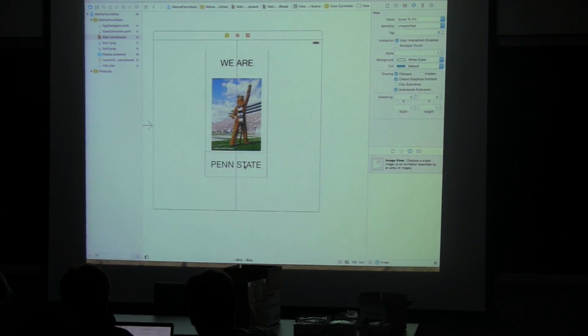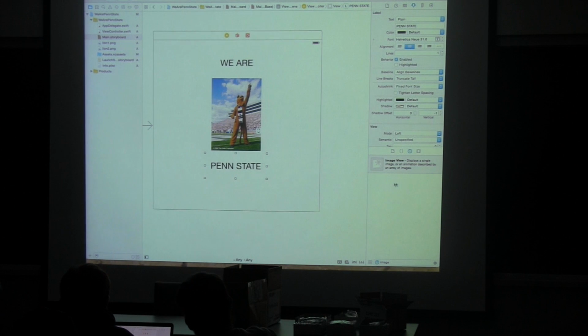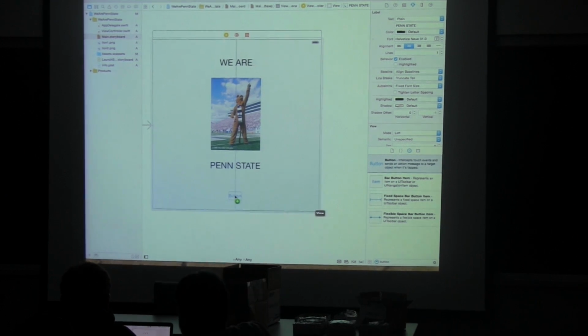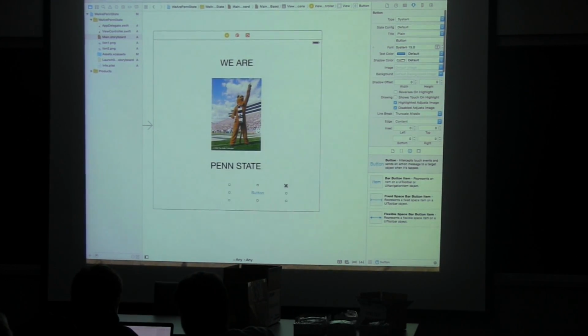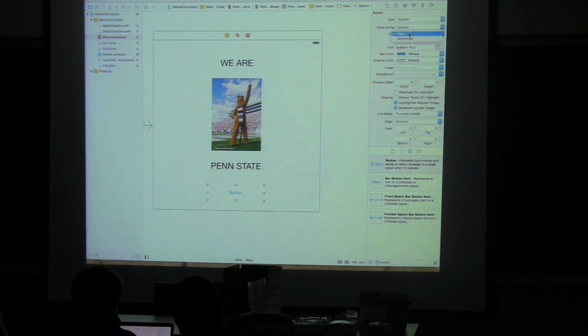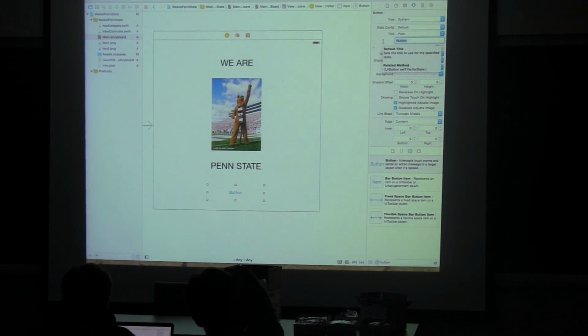And then the last thing we need is our button. If you search again for button, this will come up. And we can put it down here at the bottom. This will have similar properties to the label in terms of what it says. So we're going to change this to say, the other one to say chant or cheer. Anyone have a preference?